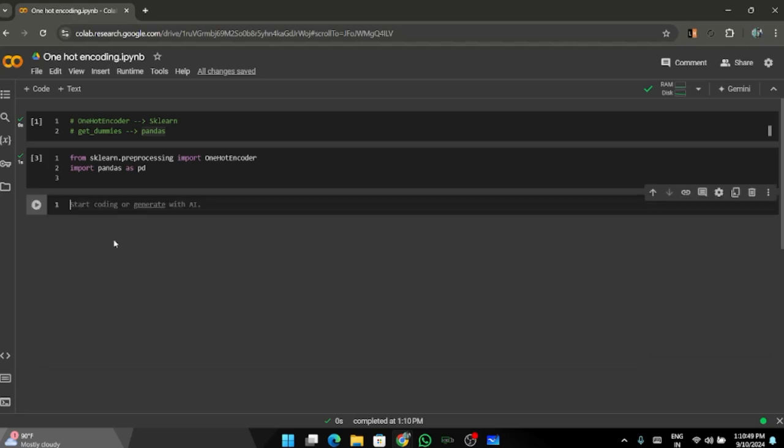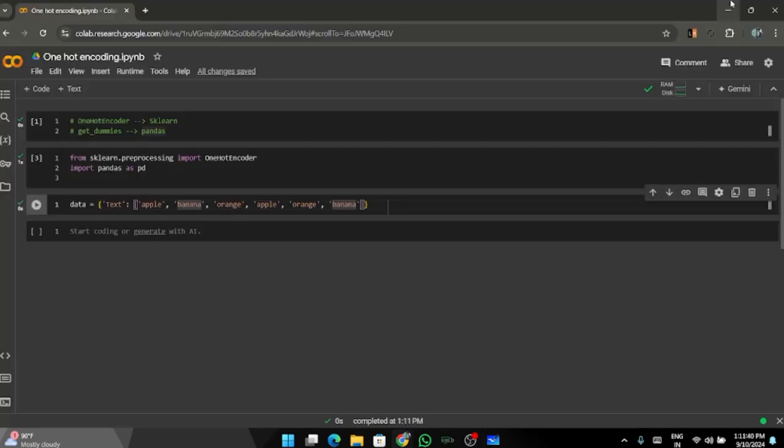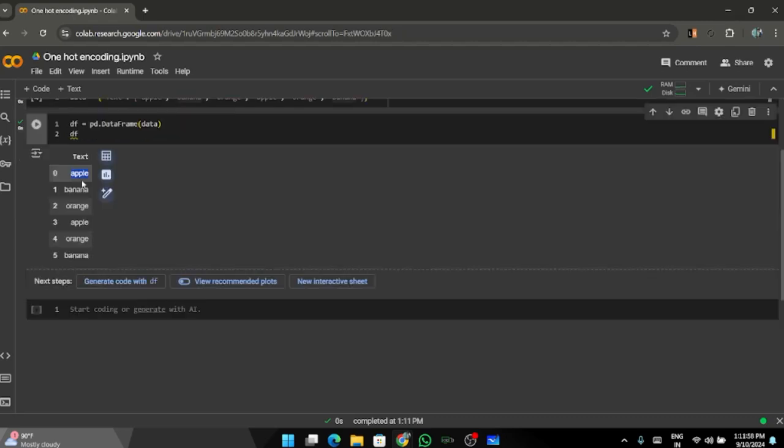Now I have the sample text data. Let's see how to convert it into vectors using the sklearn or pandas library in Python. First we convert our data into a data frame using pd.DataFrame. This is df, and this is our data: apple, banana, orange, apple, orange, banana.